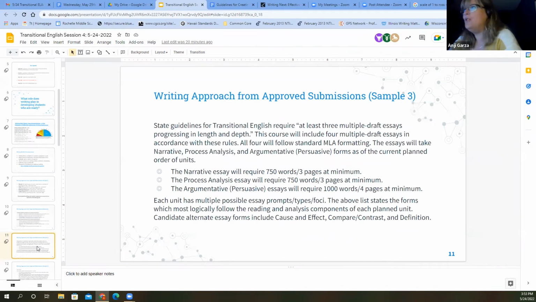This is a third sample from an approved submission. And so this one looks a little bit different than what we've looked at before. So again, articulating that there are multiple draft essays progressing in length and depth. So this course that was approved has 4 multiple draft essays in accordance with the competencies and policies document following MLA formatting. And so they are focused on narrative, process analysis, and argumentative writing. Just as a side note, they have persuasive in parentheses here for our purposes.